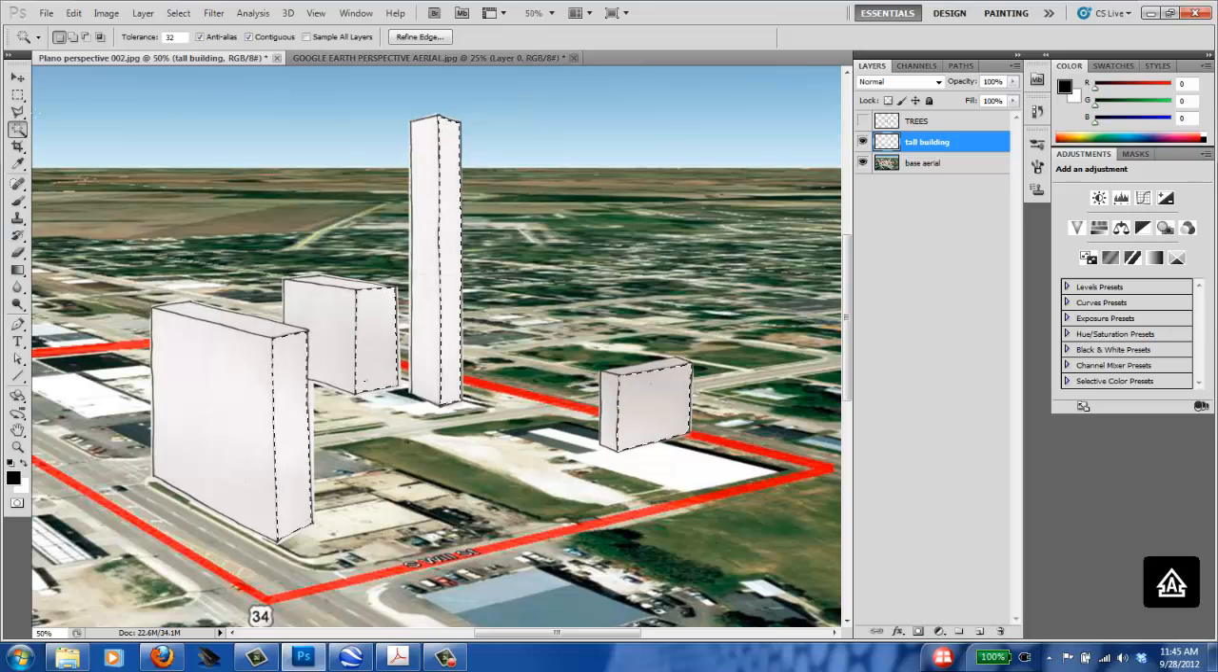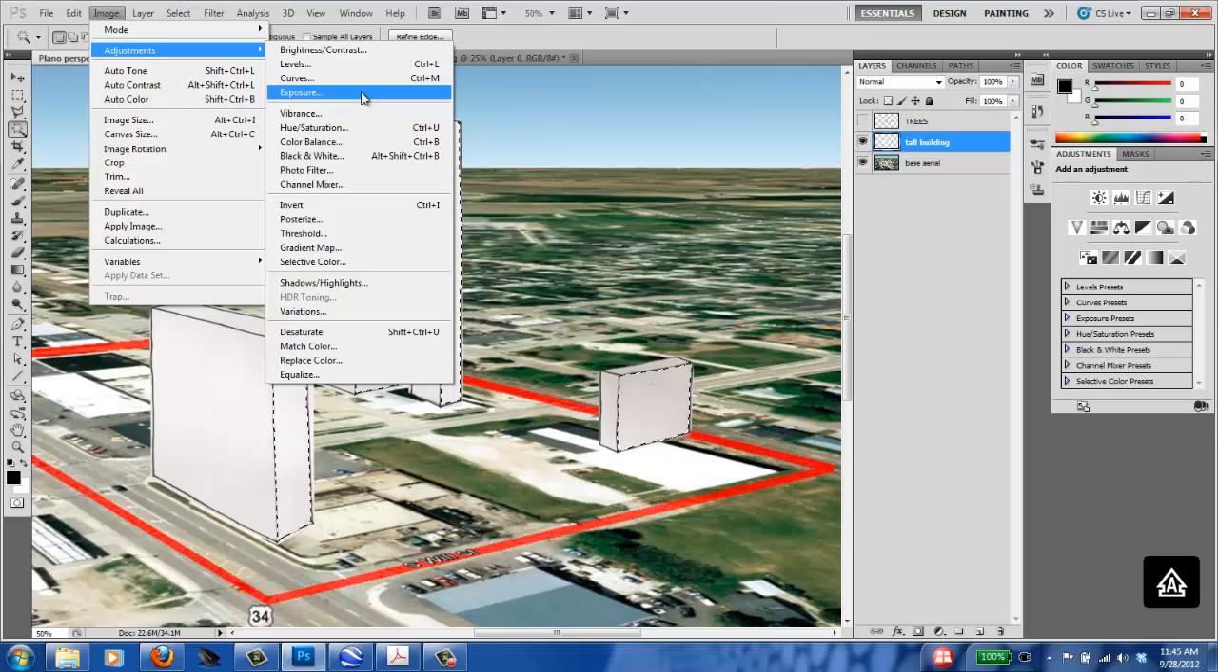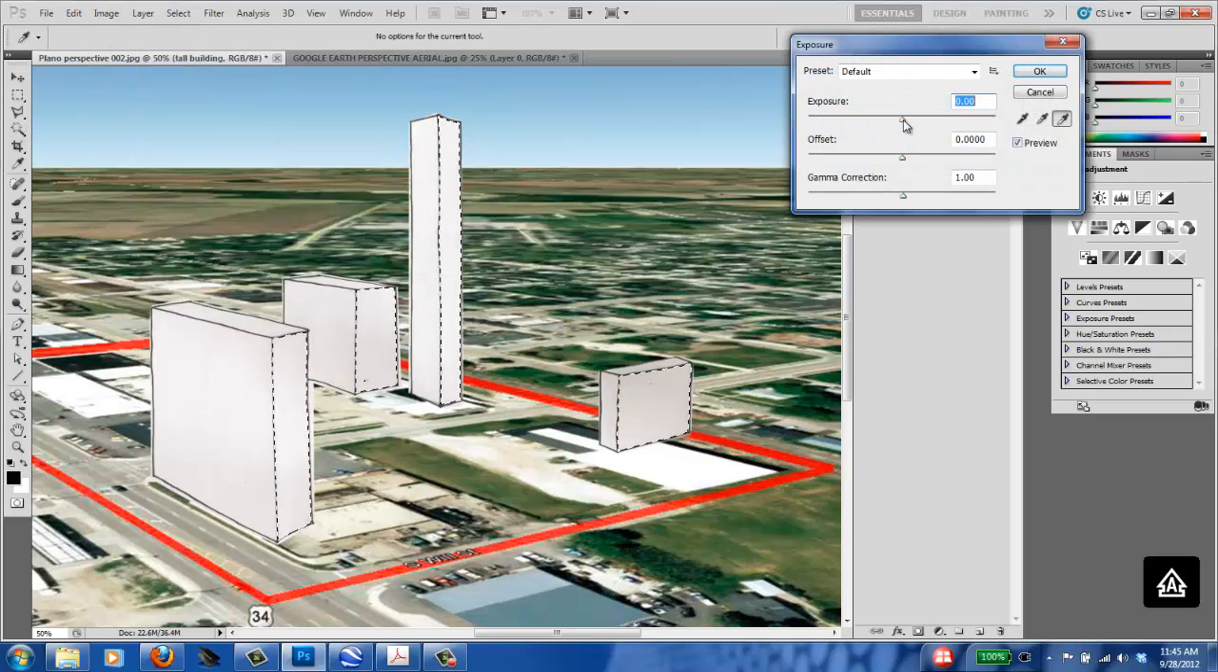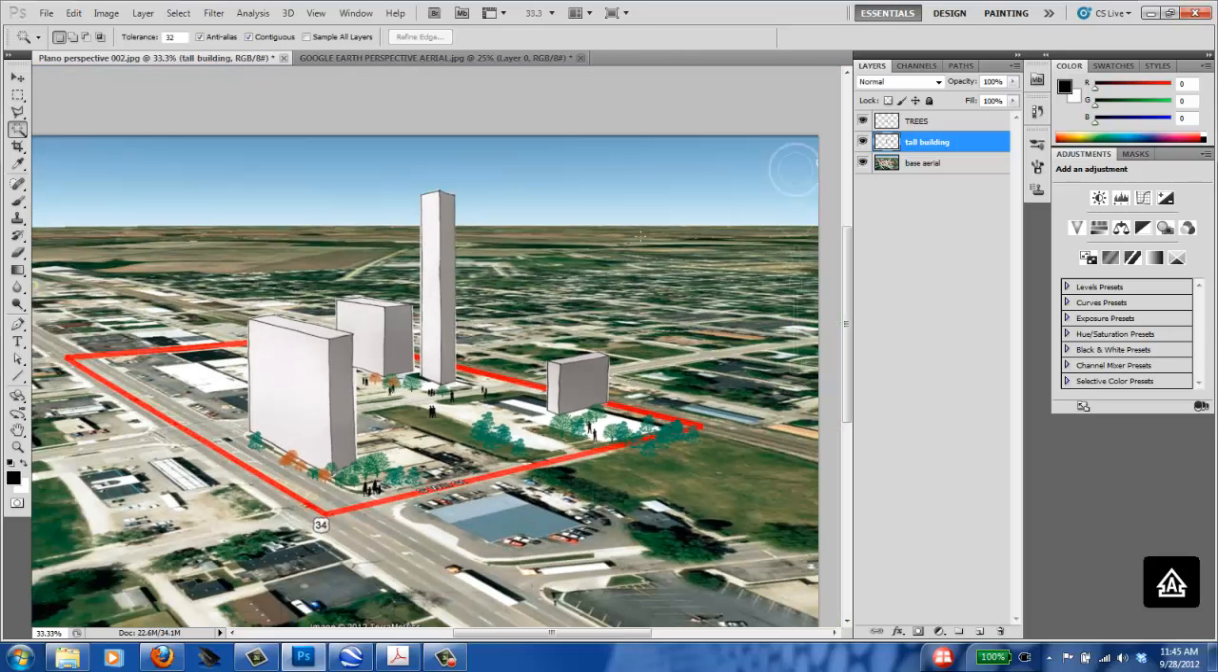Now I've selected those faces, and I can go to the Image pull-down, Adjustments, Exposure, take down the exposure and give a little bit of three-dimensionality to that. And Control D to get rid of the marching ants. Now it's getting better and better. You know, we're starting to see a fair indication that these are actual three-dimensional buildings. Of course, it would be nice to add shadows.